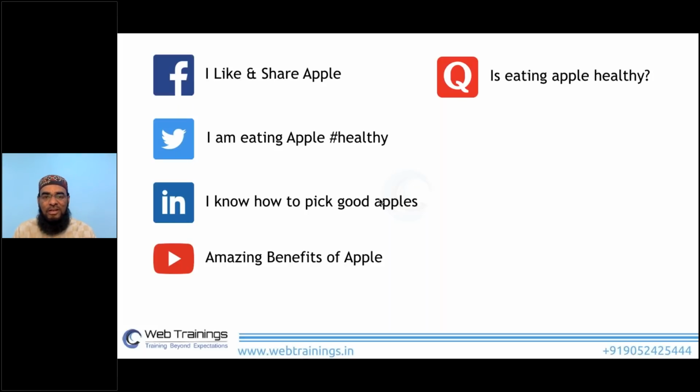Quora is also a social network, right? So, is eating apple healthy? Either you ask the question or you answer the question. That is also social media marketing.